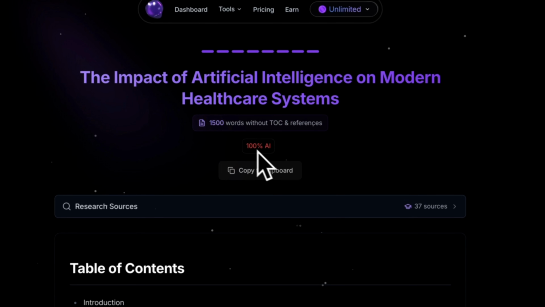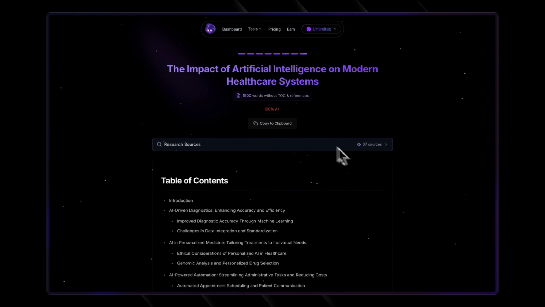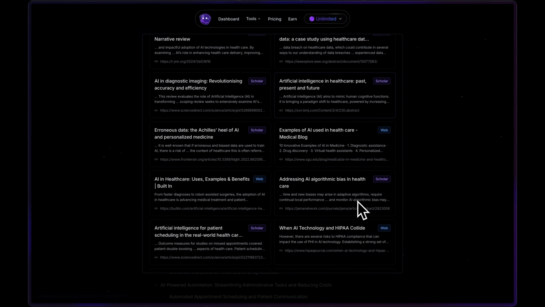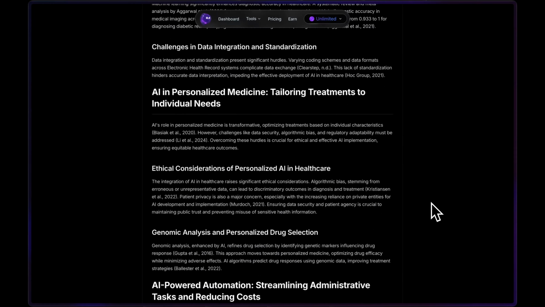Notice the AI score indicator here, which shows how likely the essay is to be detected as AI generated. To see all the research sources used, click View Research Sources. Your essays are saved in the History tab, so you can always come back to them later.